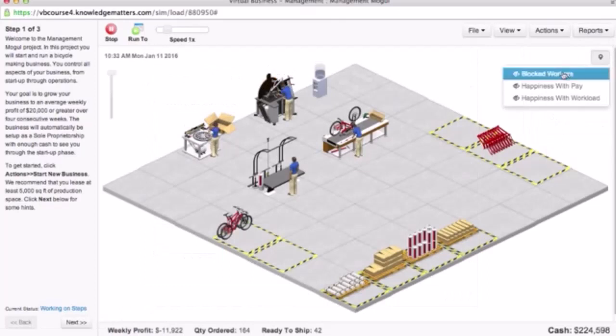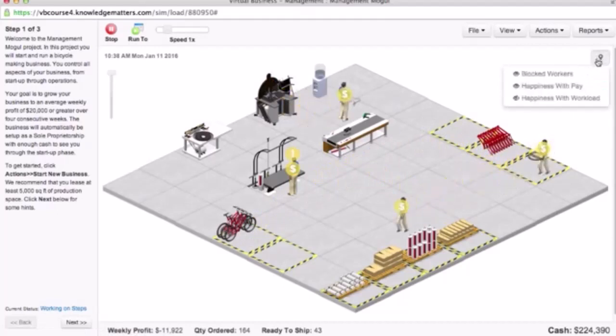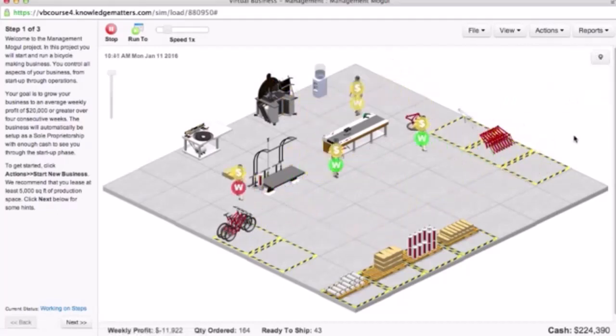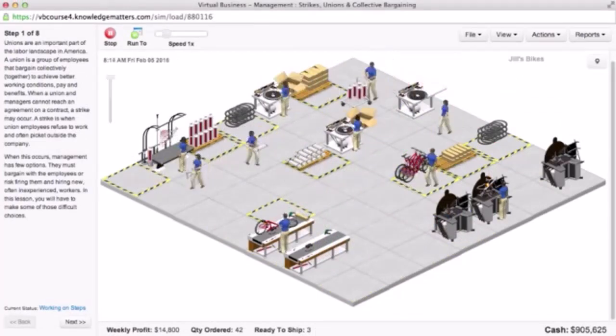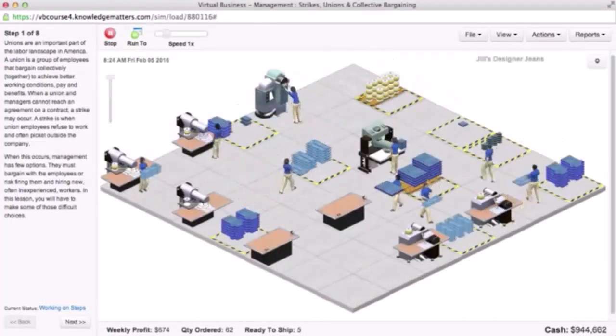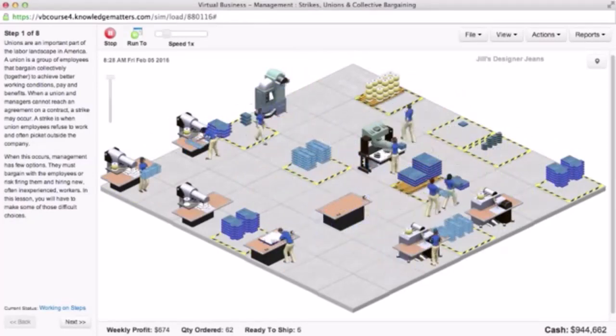Students can also use the View Overlays tool to see things like blocked workers, as well as employees' happiness with their pay and workload. With some work and fine-tuning, students can create a thriving manufacturing business. Once they have become successful with the business, they can move on to opening more businesses, including jeans manufacturing.